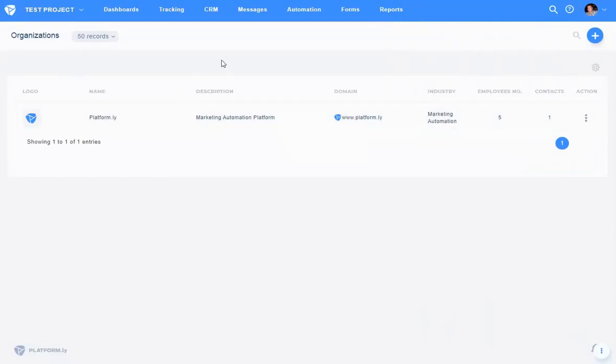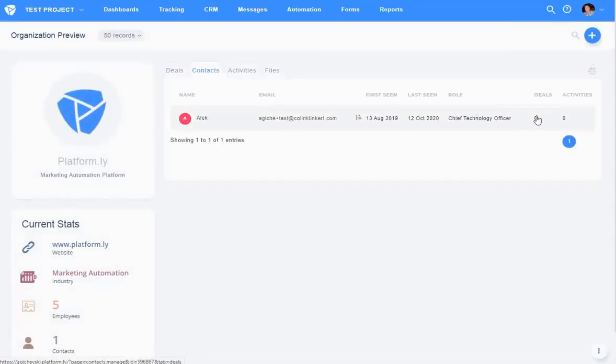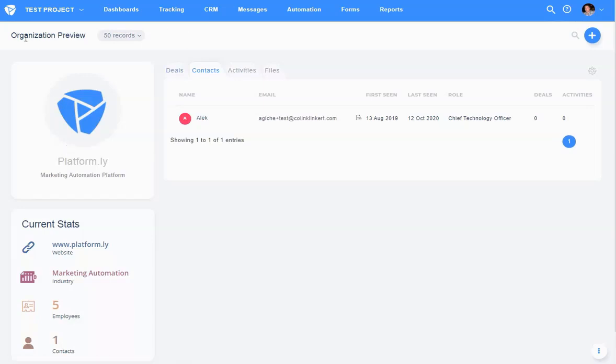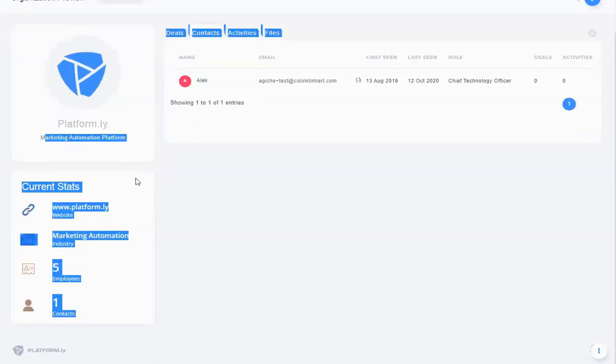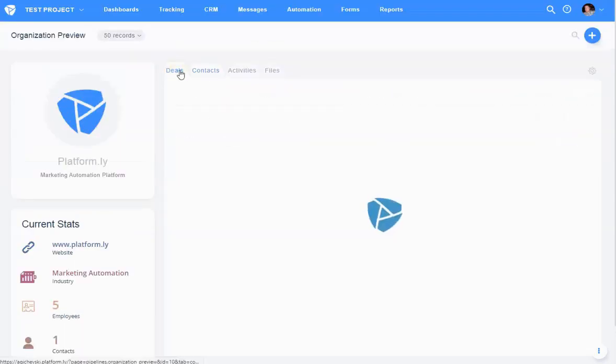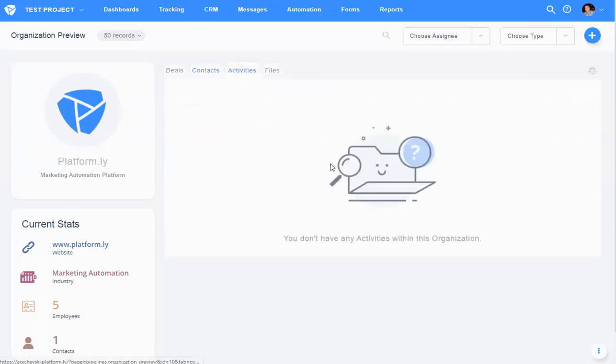We just added an organization. You can see here the contacts, and if you click, it will basically take you to the actual contacts and list them. As you can see, this is the insight. If you click there or if you click on the name, you end up here. So this is the organization preview. You can see the logo, the actual name, the description, then current stats, so the website, marketing, and then employees, contacts. And here you will be able to see all the deals, all the contacts that belong to this organization, all the activities, and all the files that are referred to this organization.